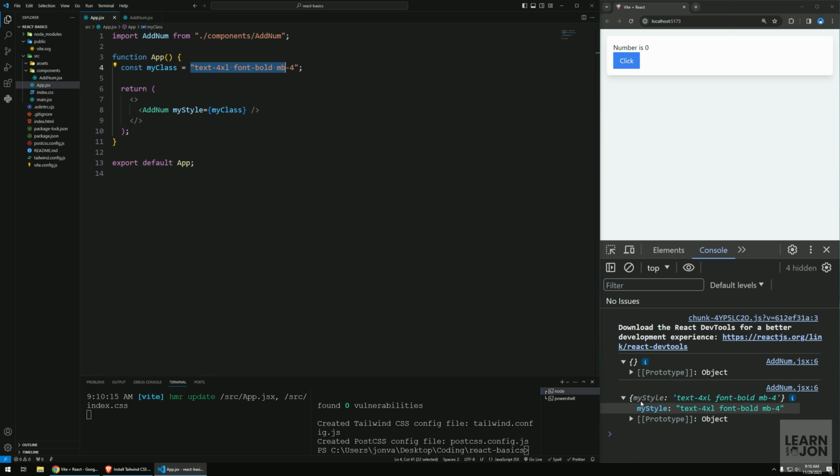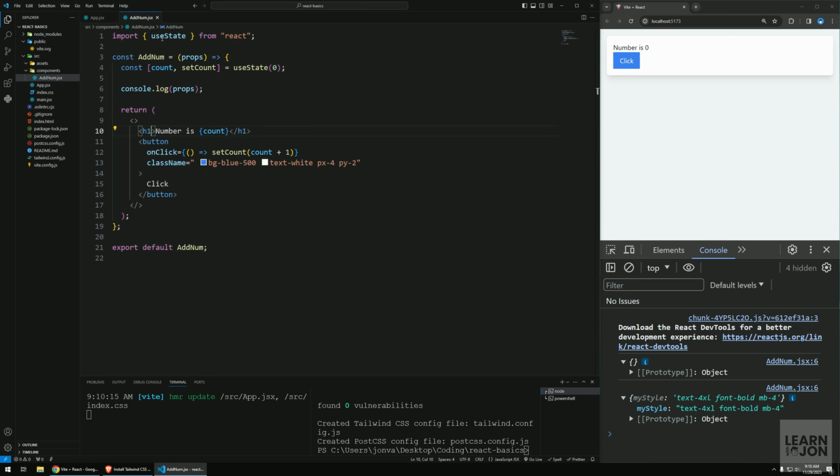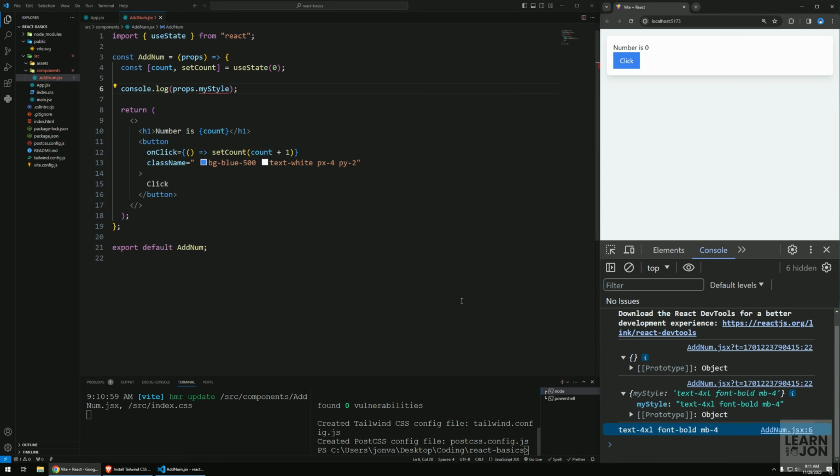So we have access to this myStyle. So if we go back to the child component and console.log props.myStyle, and I save this one, we get the classes, and I can use it on my H1. Since this is an object and we know it's an object, we can destructure it. Instead of just passing the whole props object, we can destructure it and pass the curly brackets in this parentheses and just grab whatever property we want to. In this case, I want to grab my style.